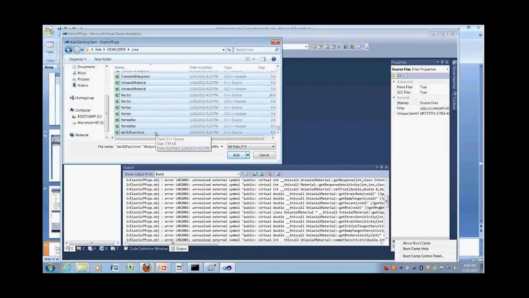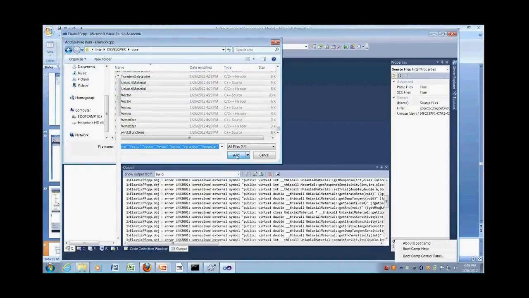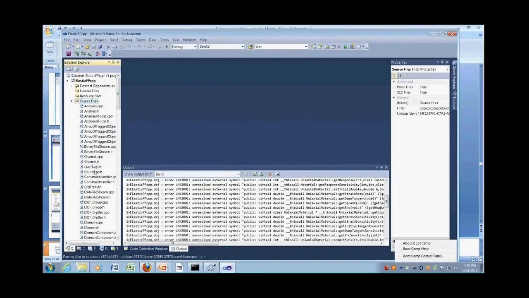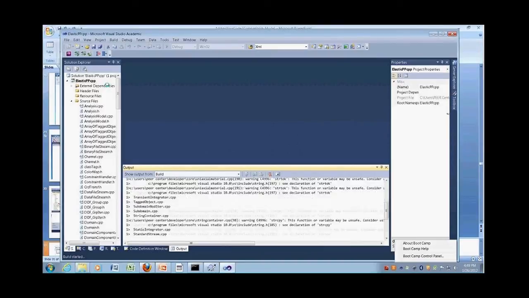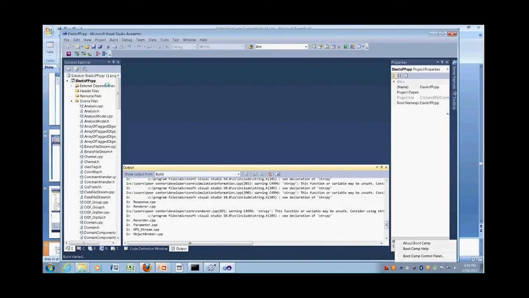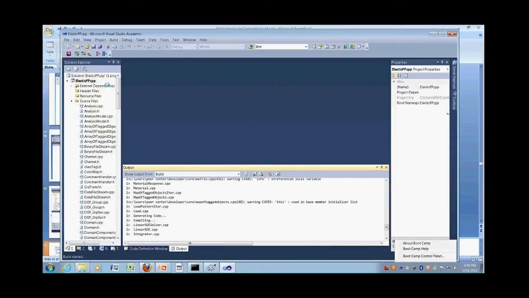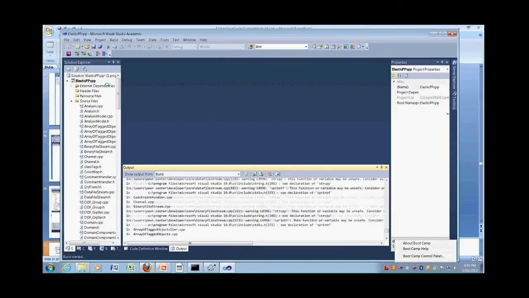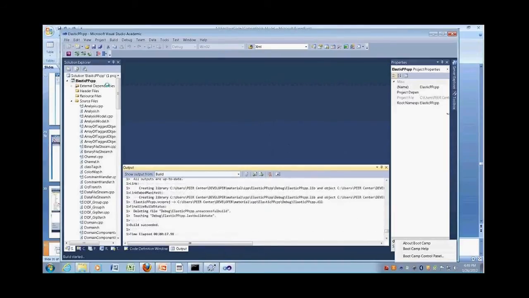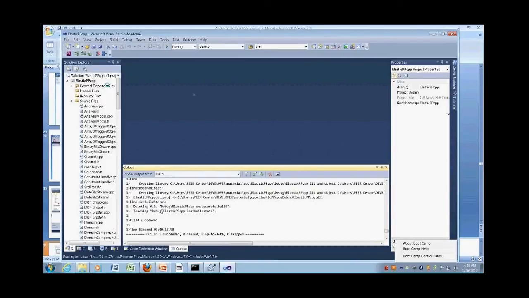I'm just going to include every single file in core. This will work. I'm basically adding every file that's in the core to our source files. So I can now go build this, build the project. And what it's going to do is go compile all those other files now. So this takes a few seconds to compile. So that worked.